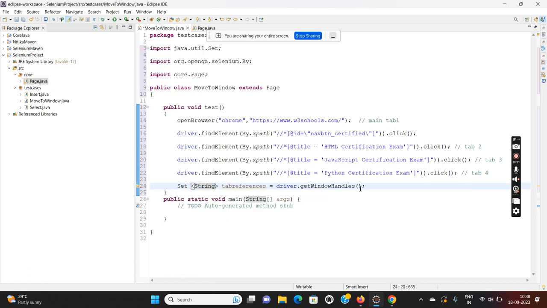And set is coming from util. So what does this method do? Get window handles returns references of all open tabs. Like a door handle, if I want to go to a particular room, I use the door handle to open the door to enter the room. Similarly, here get window handles returns the references of all the open tabs, in the set object. Then we can use this reference, like we use the door handle to open the door to enter a room. Similarly, we can use these handles to handle the tab.